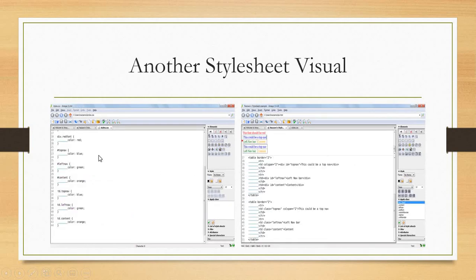Here we have another example. We've defined red font, blue font, green and orange font, blue and green font, green and orange font. You'll notice how they come out here. First is red, second is blue, third is green and orange, fourth is blue, fifth is green and orange, just as we have detailed in our code on the left.